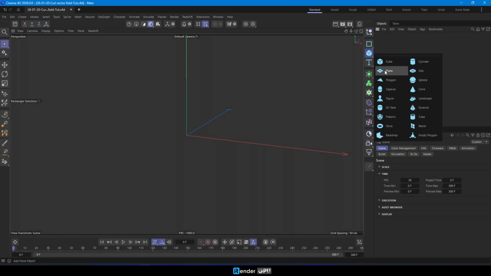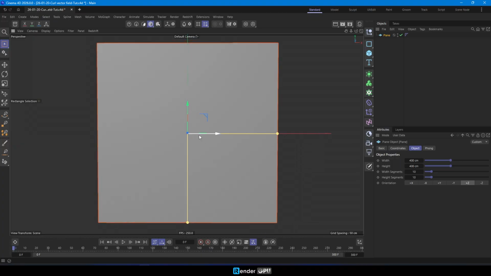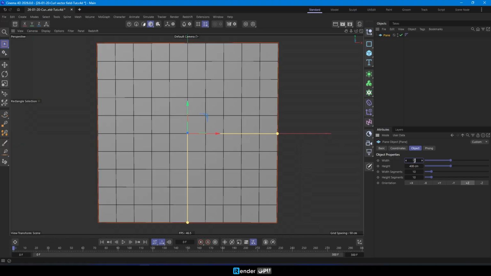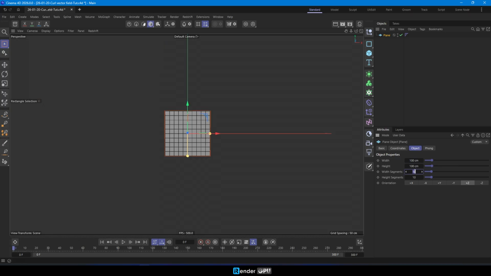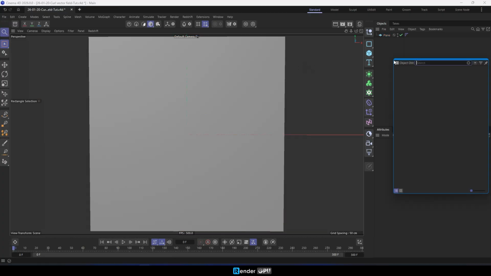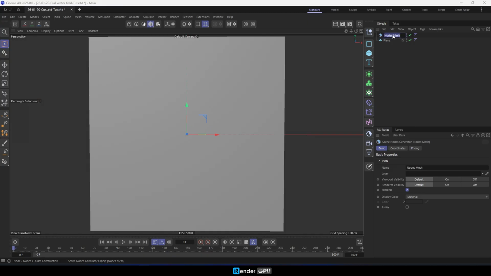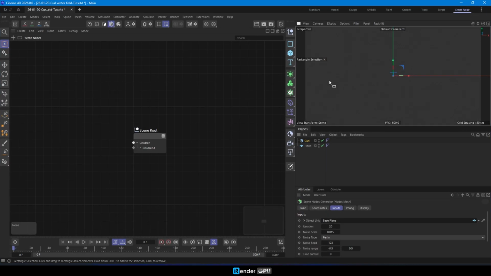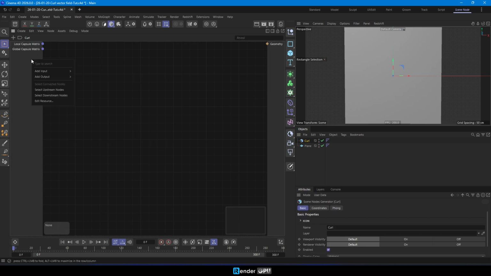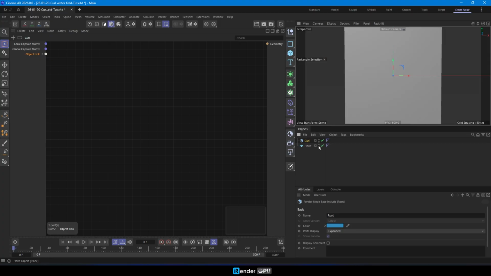In this tutorial, we start with a plane object, set its direction to +z, adjust the length and width to around 100 centimeters, and increase the segment count to about 100 to create a dense and even grid. Next, inside the scene node, we use a mesh node and a link input object to bring in the initial plane as our base grid.